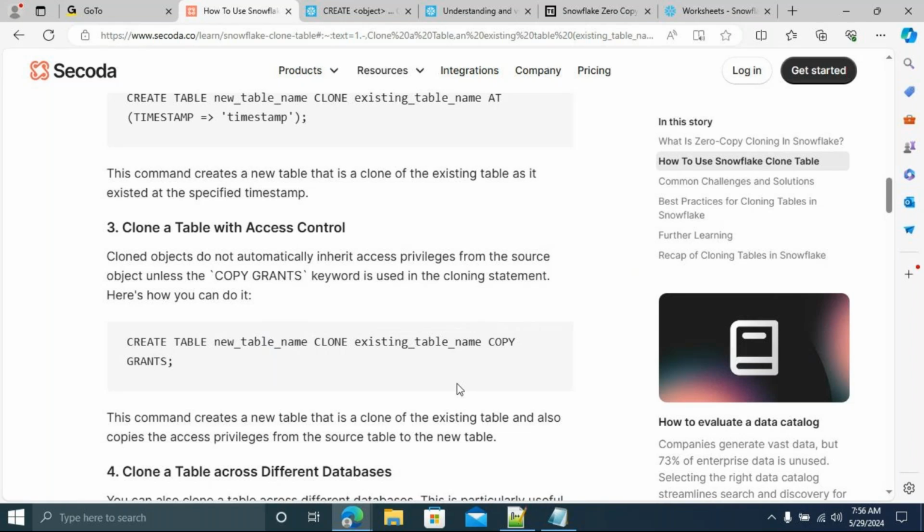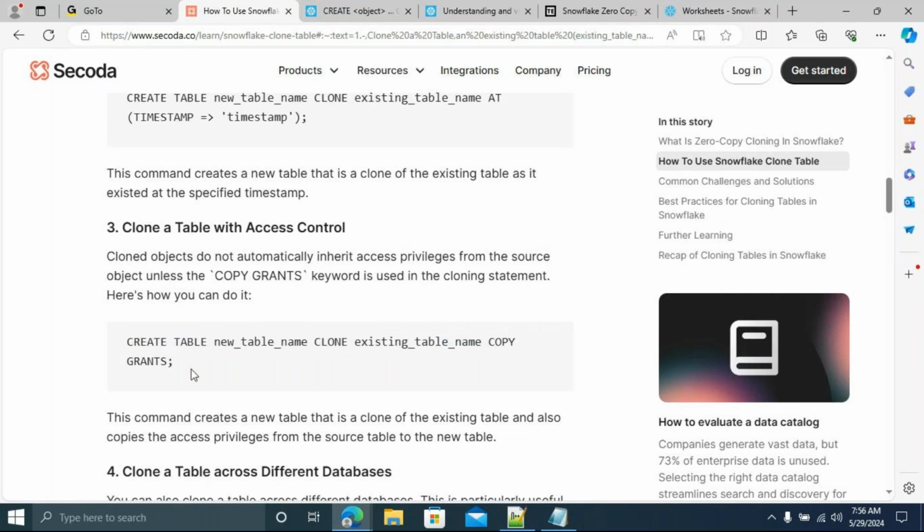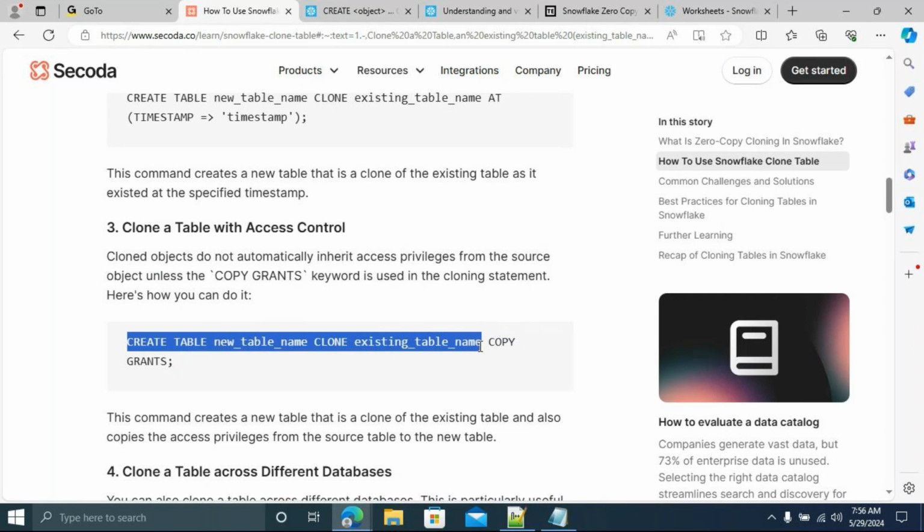Now, if the question is for you, I'm giving this statement up to this. I clone a table, and in the existing table I have only write permission, no read permission. I'm using only the statement. See my pointer. I'm not using copy grants. Only a write permission. So when it is cloned, what permission will the new table name have? Write permission or read permission? Write permission, sir.